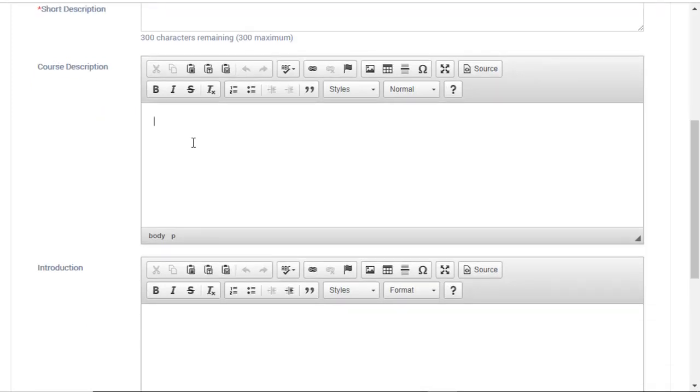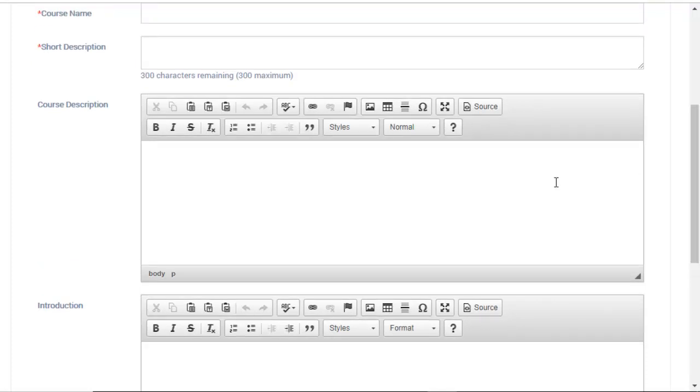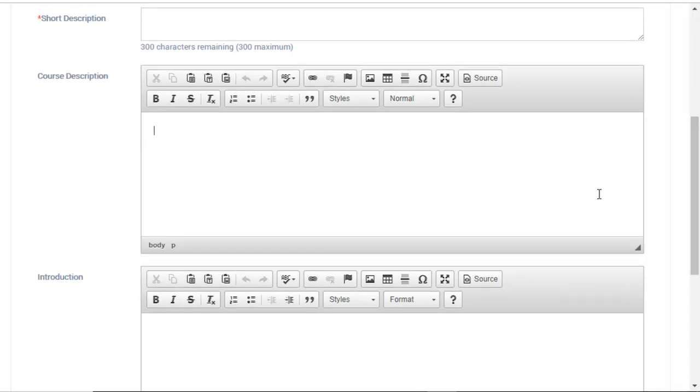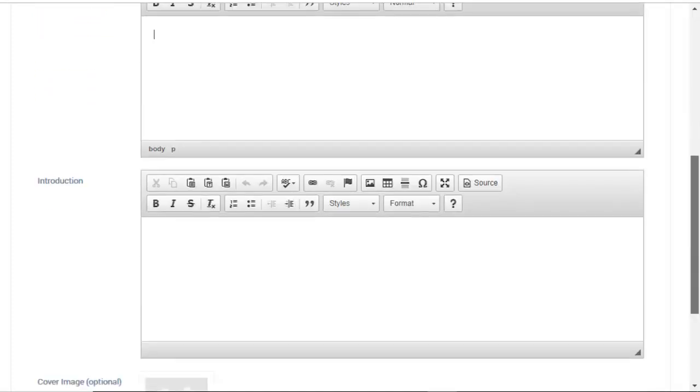So next, here we have a rich text editor that has the course description label. This course description is the detailed description of your course. Over here, you want to write exactly what the student is going to expect from the course. This is a rich text editor, so you can apply advanced formatting to the description. You should get as detailed as possible while filling this field.